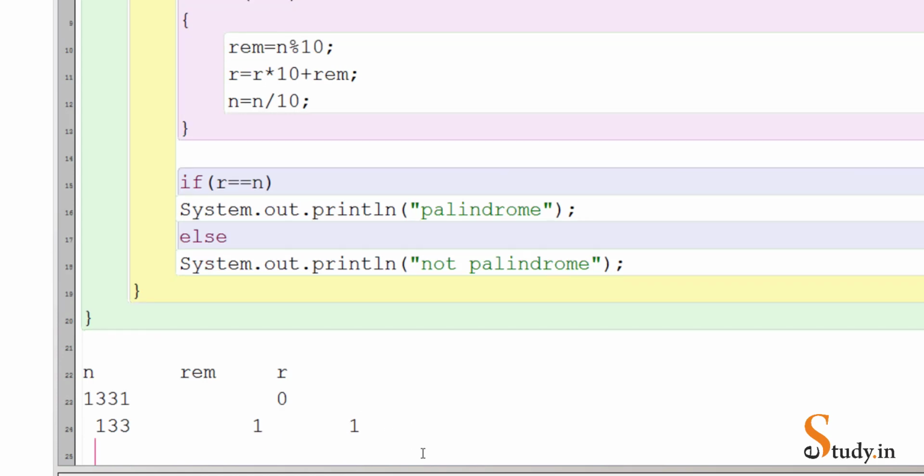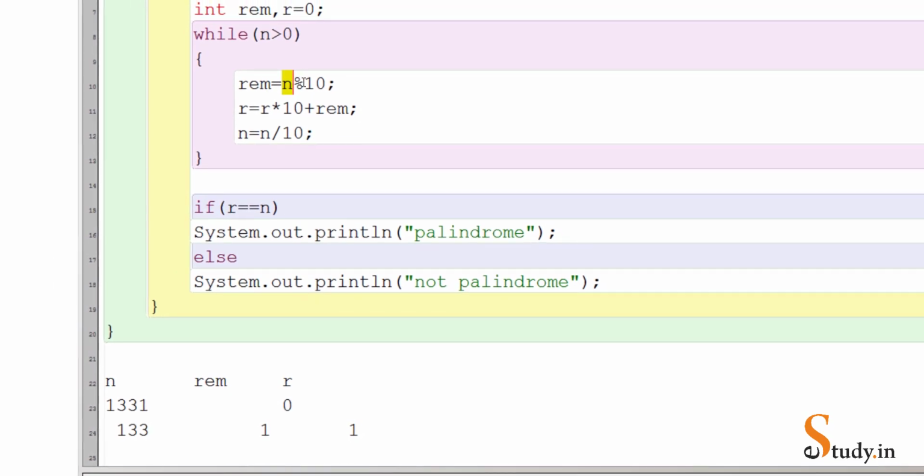Now in the next iteration, when it again goes here, the number has become 133. So 133 mod 10. Mod is modulus, which, as we know, gives us the remainder of the division. So 133 mod 10 will give me what remainder? The remainder would be 3. So here I get 3. Now the new remainder is 3. Now r is equal to r into 10. The initial value of r was 1. 1 into 10 gives me 10 plus rem. Rem is 3, so 10 plus 3 gives us 13.